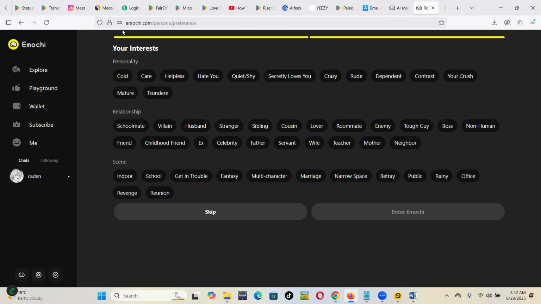Then you can select your interests, your personality. It's important to actually select your personality because the AI kind of knows how to address you, how to interact with you. So you can say maybe a cold person, helpless, quiet and shy, mature. Then relationship, kind of a stranger, a cousin, a lover, a wife, a teacher.